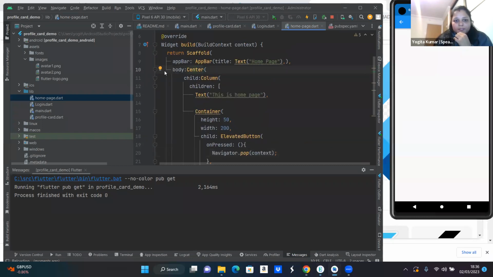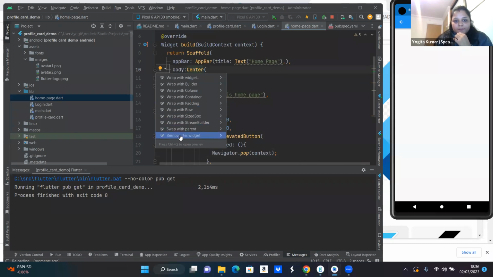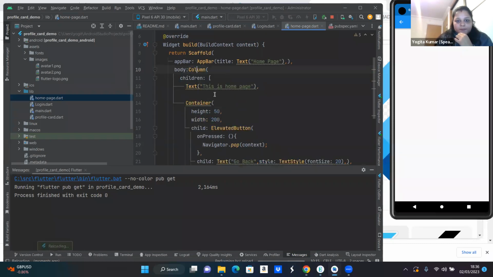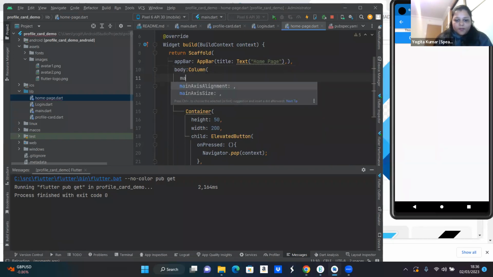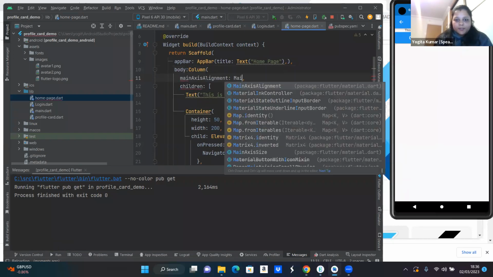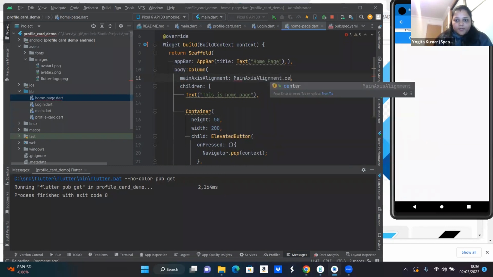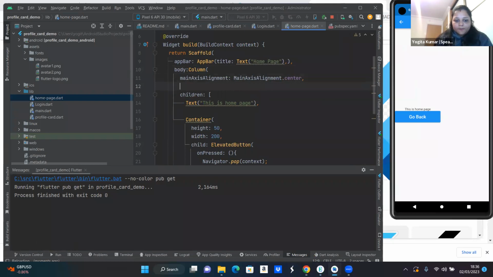Let me take out the center widget from here. Remove these widgets. And here main axis alignment, I want it center. Cross axis alignment, I want it center.